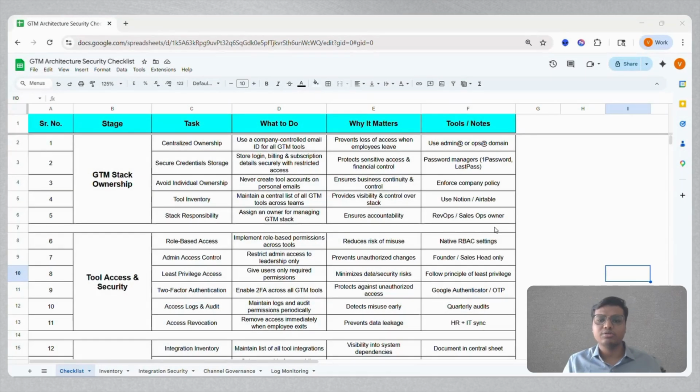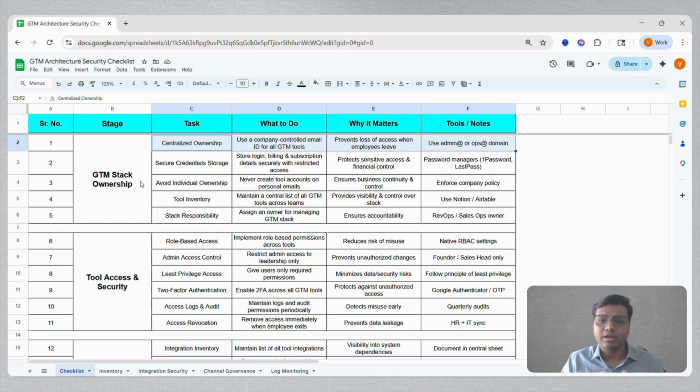The first thing that we are going to see is GTM stack ownership. The first rule of GTM is that an individual should never own a tool. Say, for example, if your head of sales who has access to the CRM suddenly leaves, and if their account is tied to that particular ID, then you're going to face a lot of trouble in terms of transitioning that entire thing. So it is always recommended that you use a company controlled alias like ops or admin at company.com for all your master accounts.